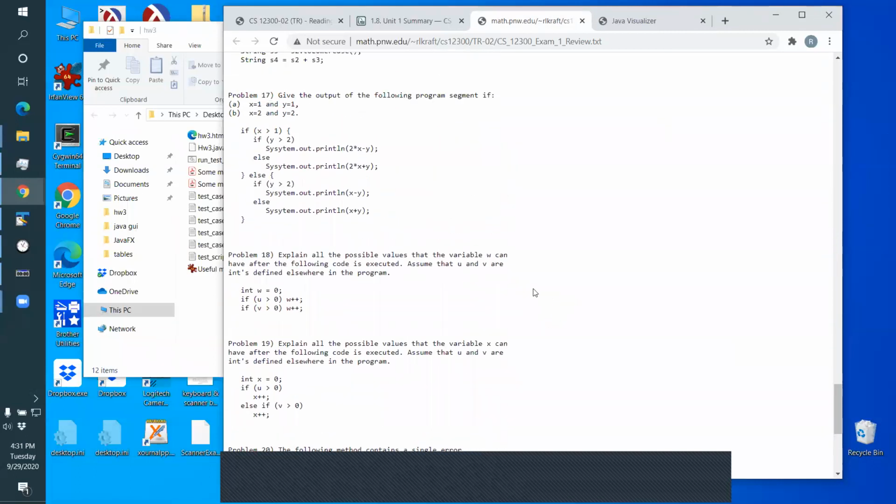What other questions? Other ones from the other problems like these? Any ones like these?